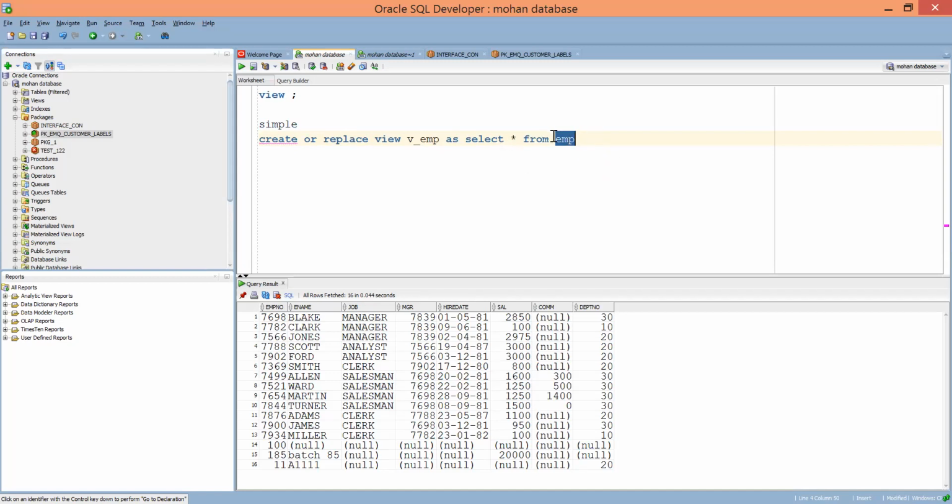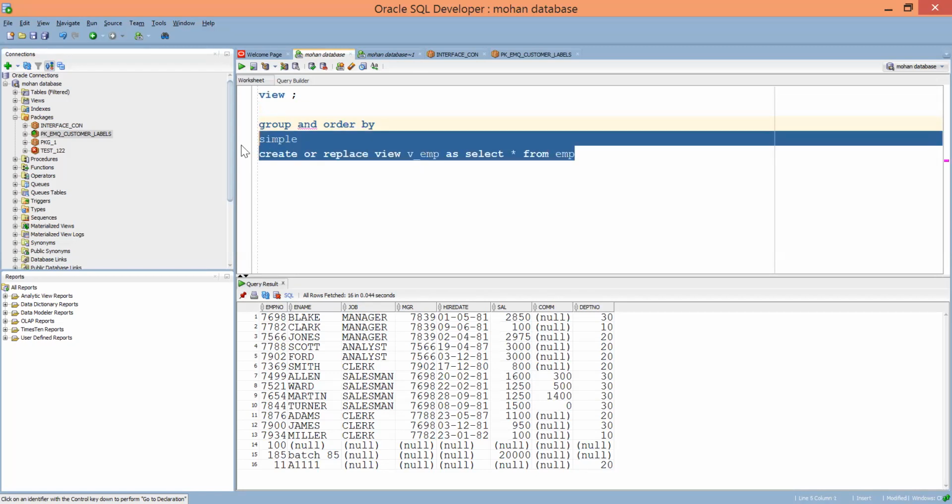And also we can't use group by and order by. If you do not use group by and order by, that is called a simple view. So what we discussed yesterday, all of it was on simple views only. You guys are able to hear? Yesterday we created the force view, we did the DML operation, we created the check constraint, and we created the read only view. All of these we created on a simple view.